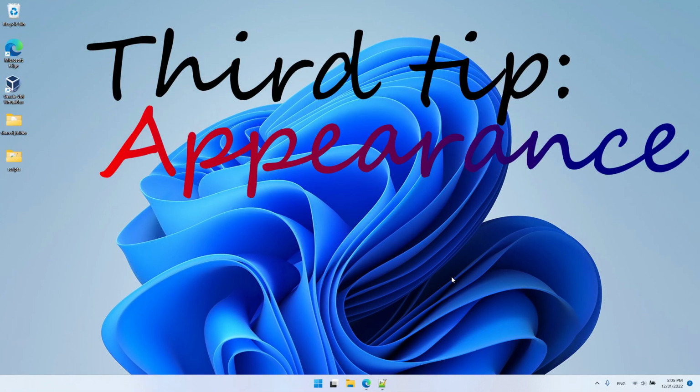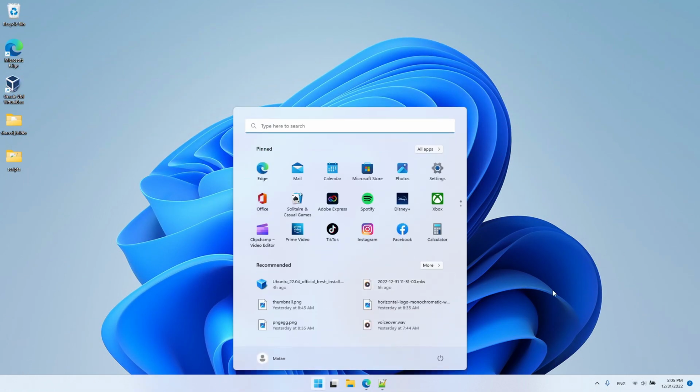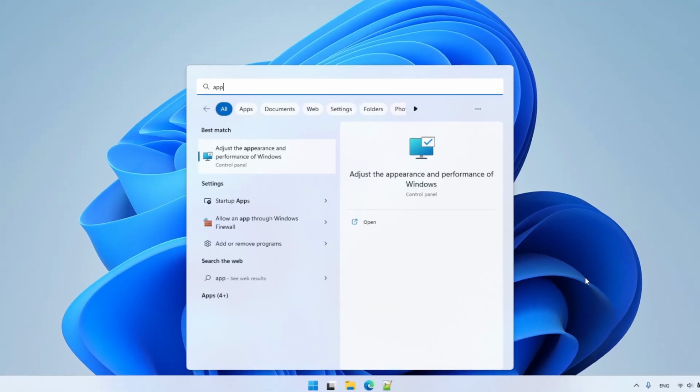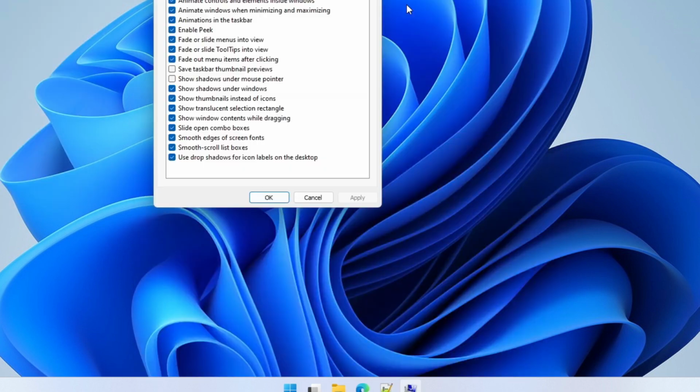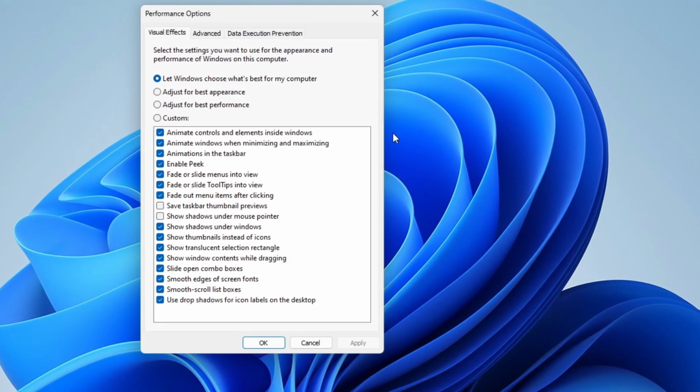So once again, let's open the Windows Start menu, and this time we're going to look for Appearance. And I'll choose the option that says Adjust the appearance and performance of Windows. As you can see, by default, the option that's selected is Let Windows choose what's best for my computer. We're going to change it to Adjust for Best Performance.